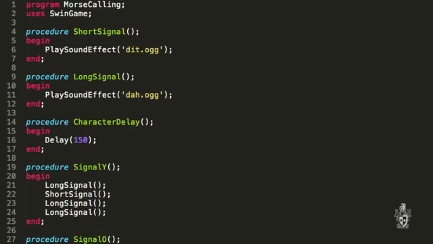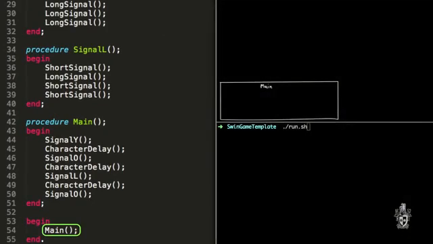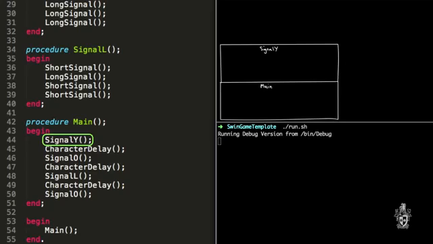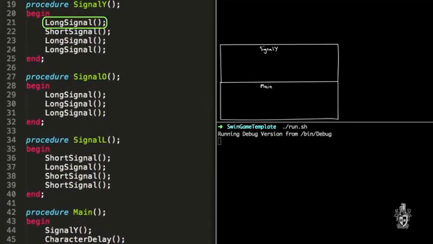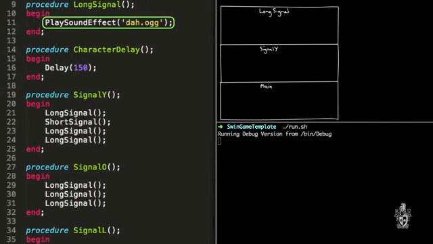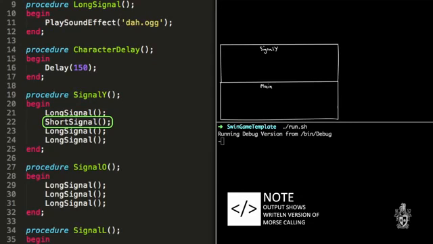All right, Cliff, do you want to show us how this one works? Sure thing, Andrew. The program begins and we start off in the main procedure. The first thing it does is call the procedure I made called signal Y. It heads up here, and the first thing it does is call the long signal procedure. We're jumping around a bit here, but I hope you can bear with me. The procedure begins and plays the sound effect da. After that, the procedure ends and it returns to the procedure that called it.